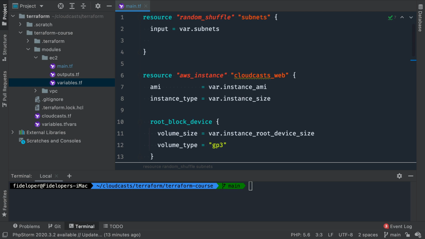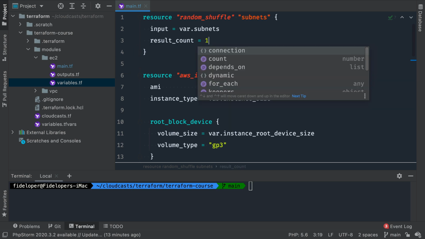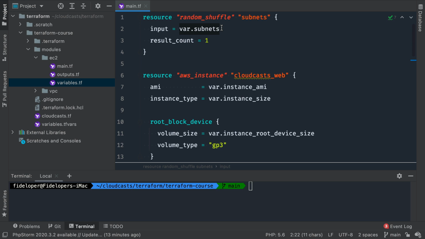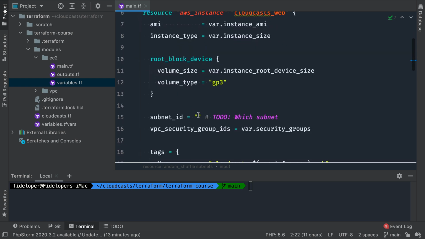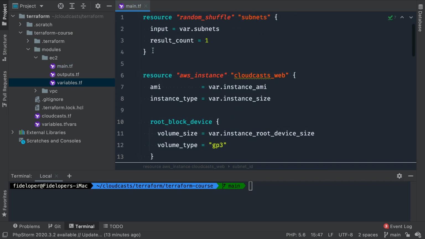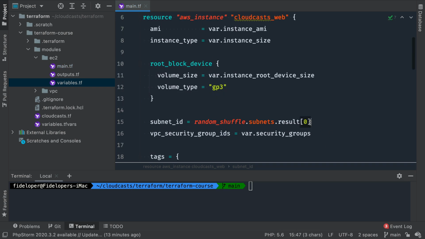Random shuffle will give you one or more random items from a list, and I want just one. So I'm going to say, give me one random item from our list of subnets. So give me one random subnet. And then down here for subnet ID, we can say, give me the random shuffle from our random shuffle resource, the one we called subnets, give me the first result. We know there's only going to be one result because we said result count one, and we just give it the array access with the index of zero, because we know the index will be zero for the one result that gives back.